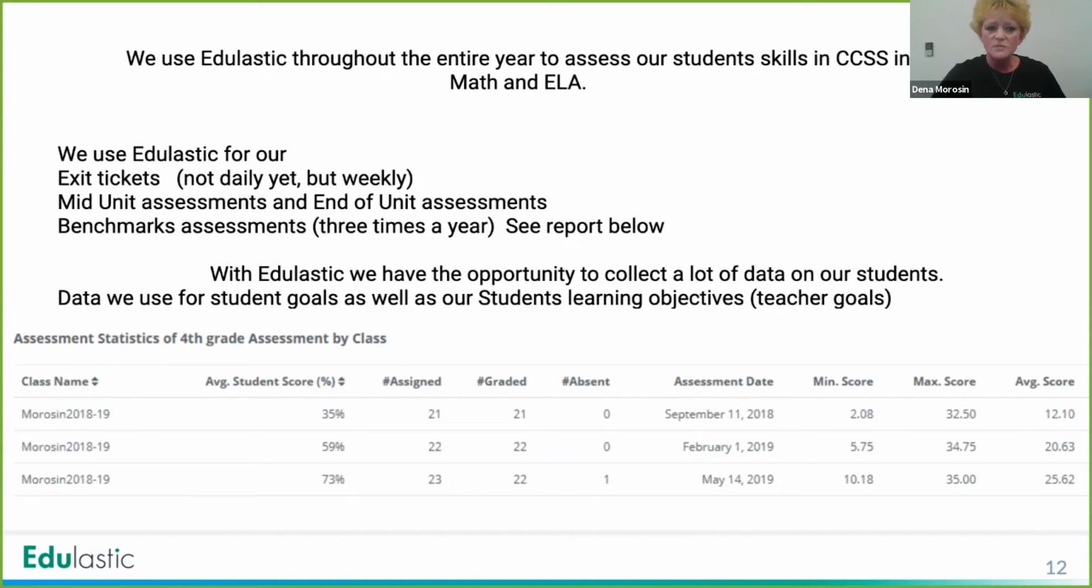The report that I'm showing at the bottom of the screen is one of the benchmark assessments. I think it was one of the assessments that Ileana just showed on the screen. That's one of the Smarter Balanced assessments, and we give that same assessment 3 times a year, so you can see the progress that the students are making over the year on it. This is overall data. At the beginning of the year, my students scored 35% as a class, at mid-year 59%, and at the end of the year 73%.